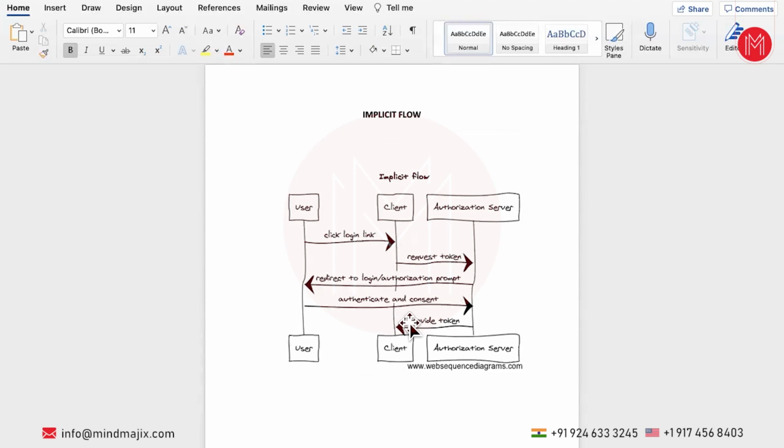Then we have the implicit flow. Over here, you again have a user, you have a client, you have an authorization server. But over here, you don't have the API server or the resource server. So as an end user, if you're using OIDC, you'll have a login screen. If you're not using OIDC, you're not going to have a login screen. The user will go to the application.